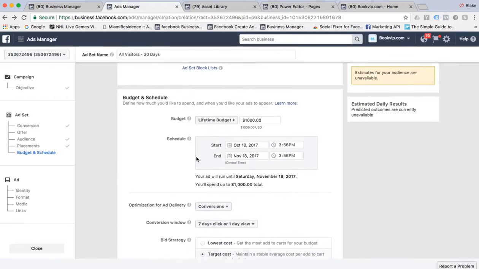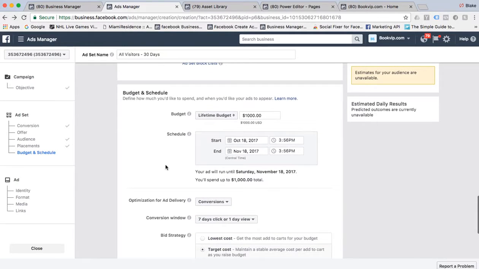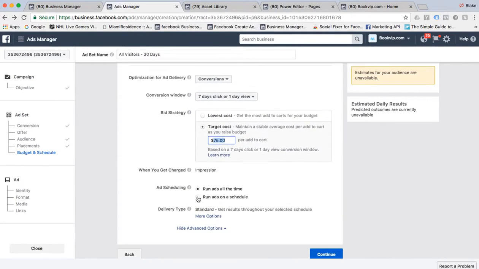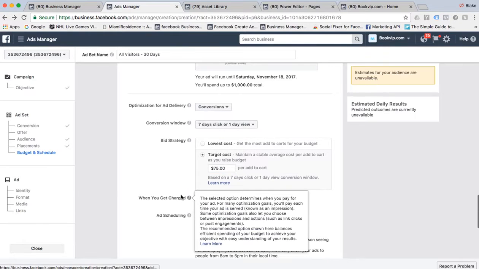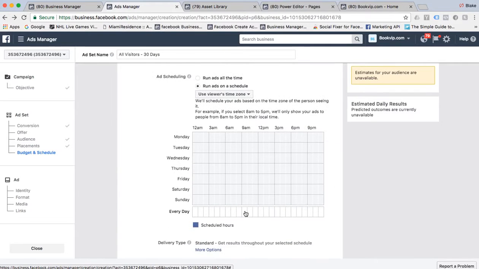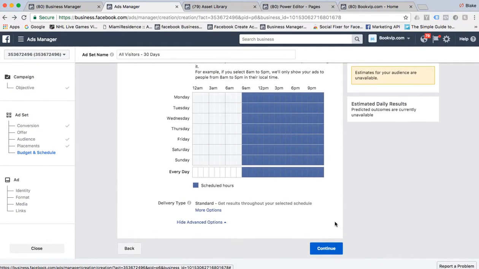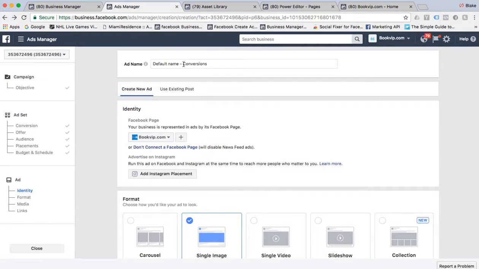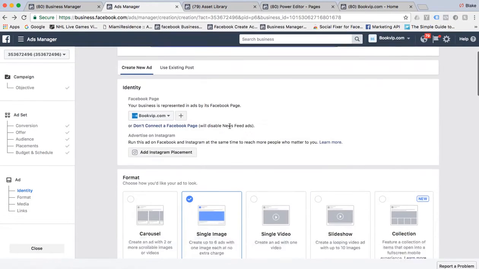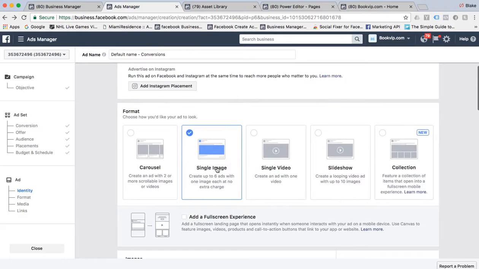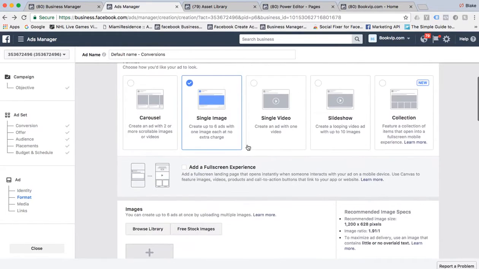Now, since I did lifetime budget right here, if you do daily budget, you can't do this. But since I did lifetime budgets, I'm going to be able to set this on a schedule. So I'm going to do 9 a.m. to midnight. That's just what's worked well for us. And we got it.